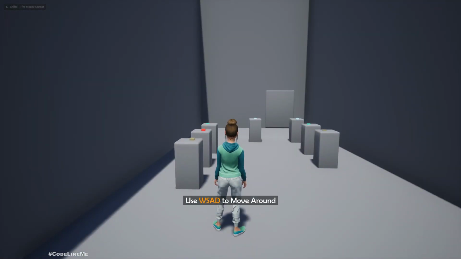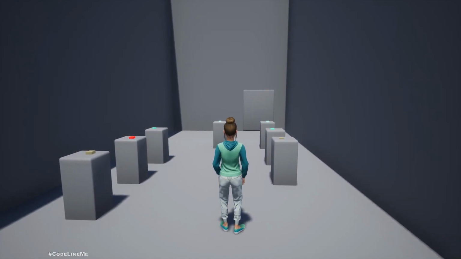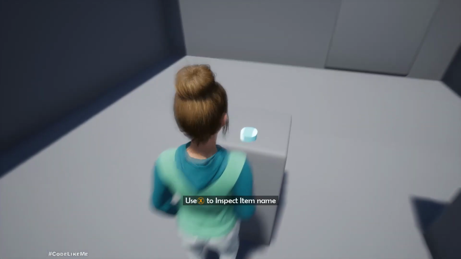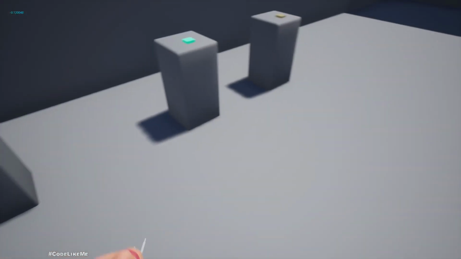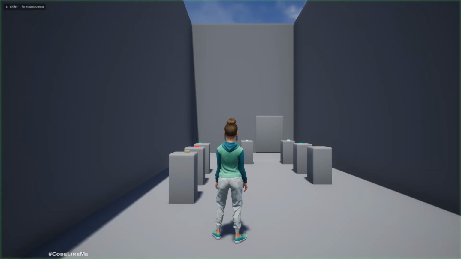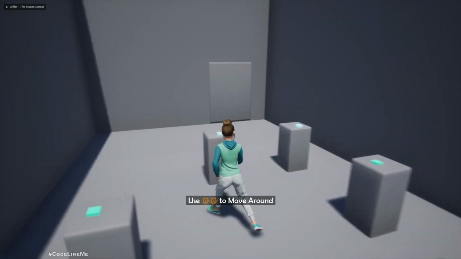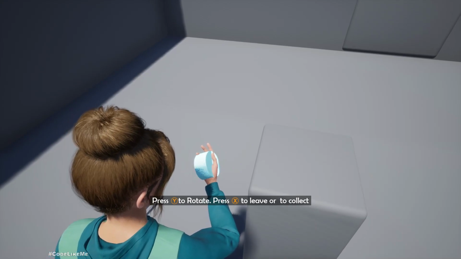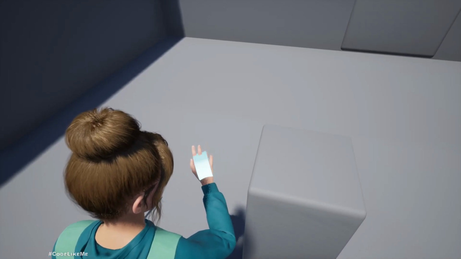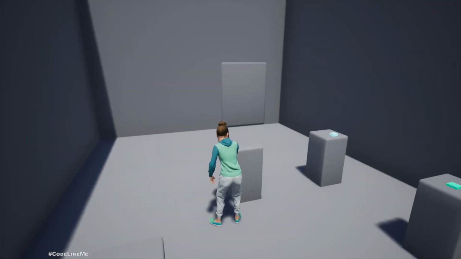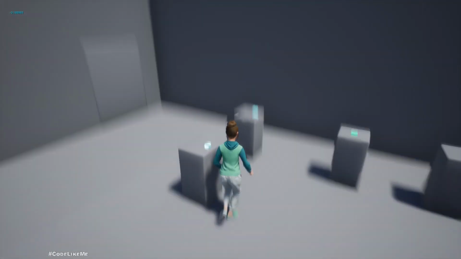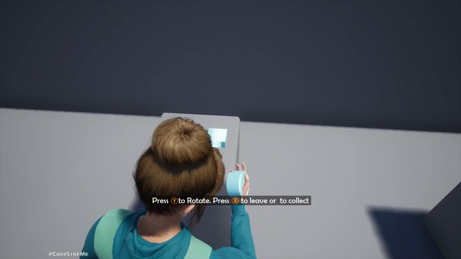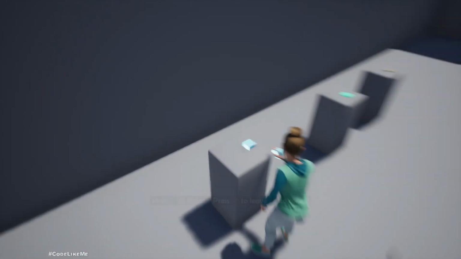Right, now let's move using the Xbox controller. Seems like there is a bug here. Let me restart. Right, Y to rotate and X to leave. So if I press Y, you can see character rotating the object. If I press X, it puts back. Okay, everything is working fine.